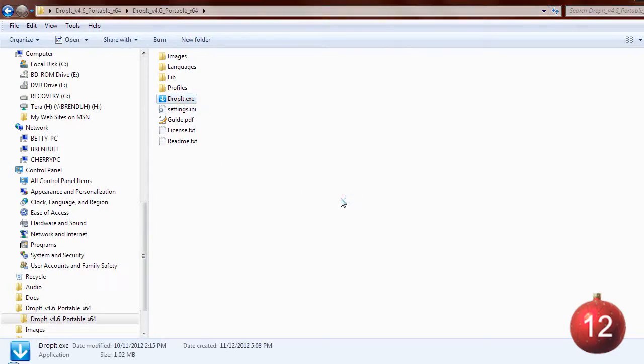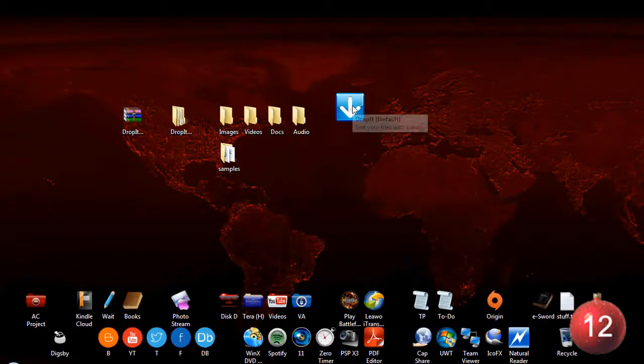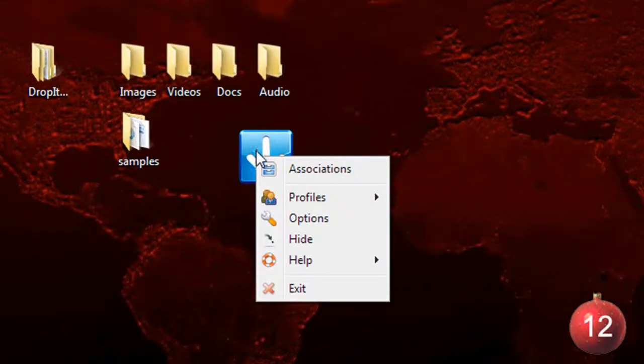So let's go ahead and open it, and when you open it you're simply going to get this, and it's called the target right here on your screen. I'll go in there and show you what you can do. I'm going to right click on it, and you have the option for profiles.